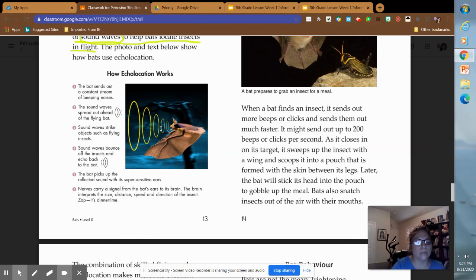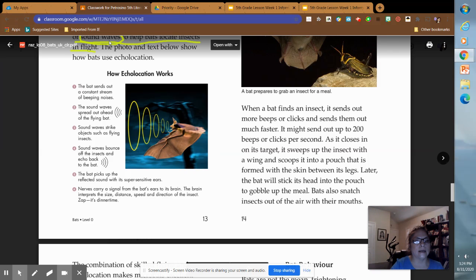So when the sound wave comes back, his brain is telling him how far away the bug is, what size it is, and the direction he needs to go eat it. Isn't that interesting? Okay, so now we learn about a special feature for their hunting. It's called what? Echolocation. And now we know how it works.